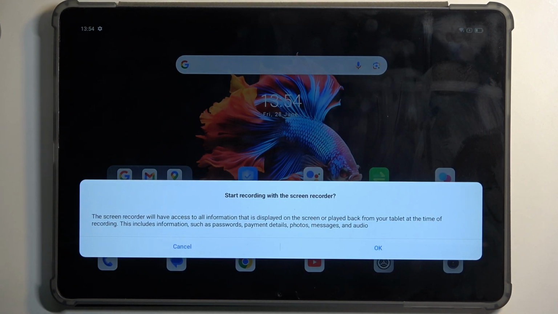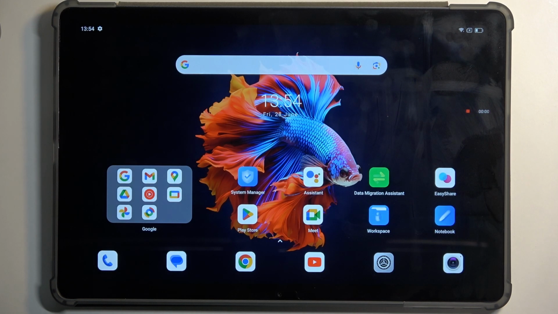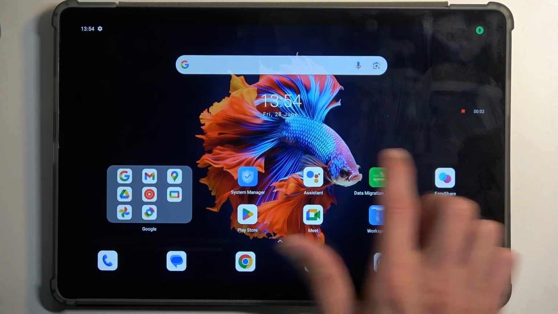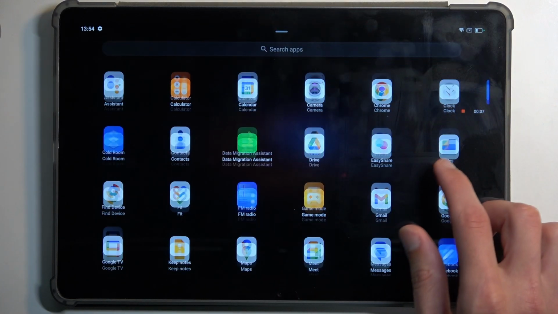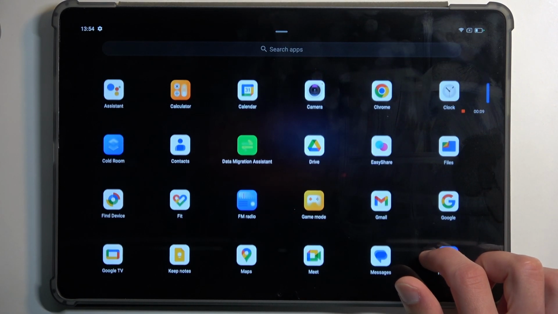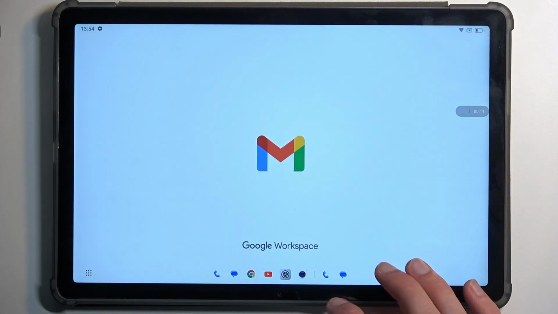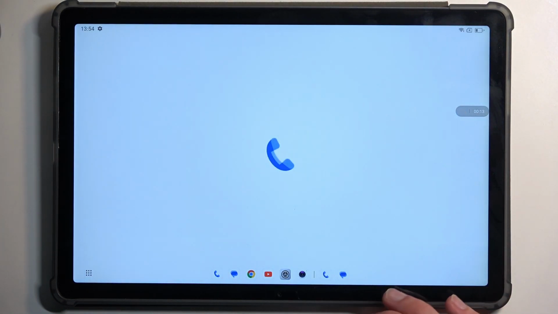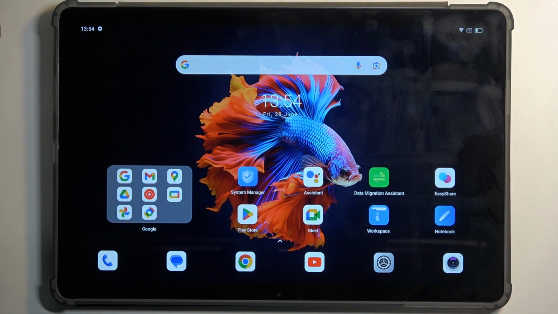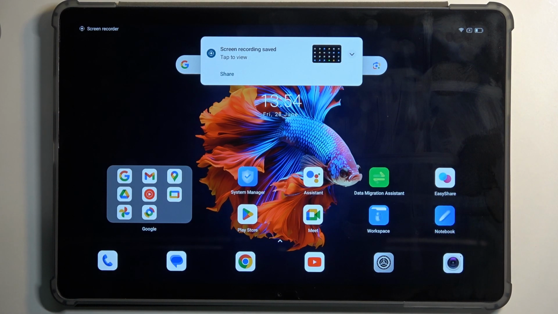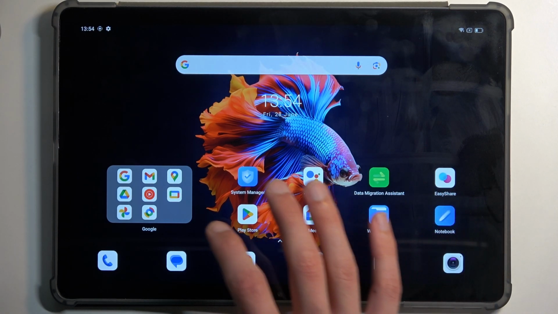It will bring up this window, start recording the screen recorder. I'm gonna select OK. Once you're done recording, you can tap on this little timer right there. This will automatically stop and save your screen recording to your Photos application, which is right over here.